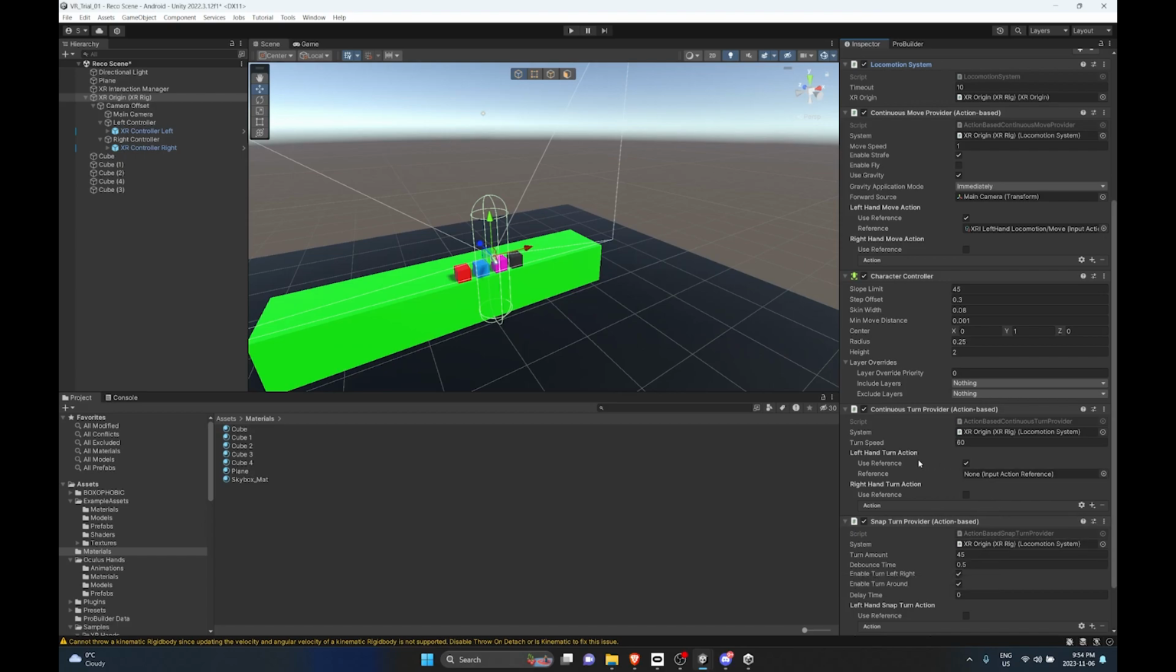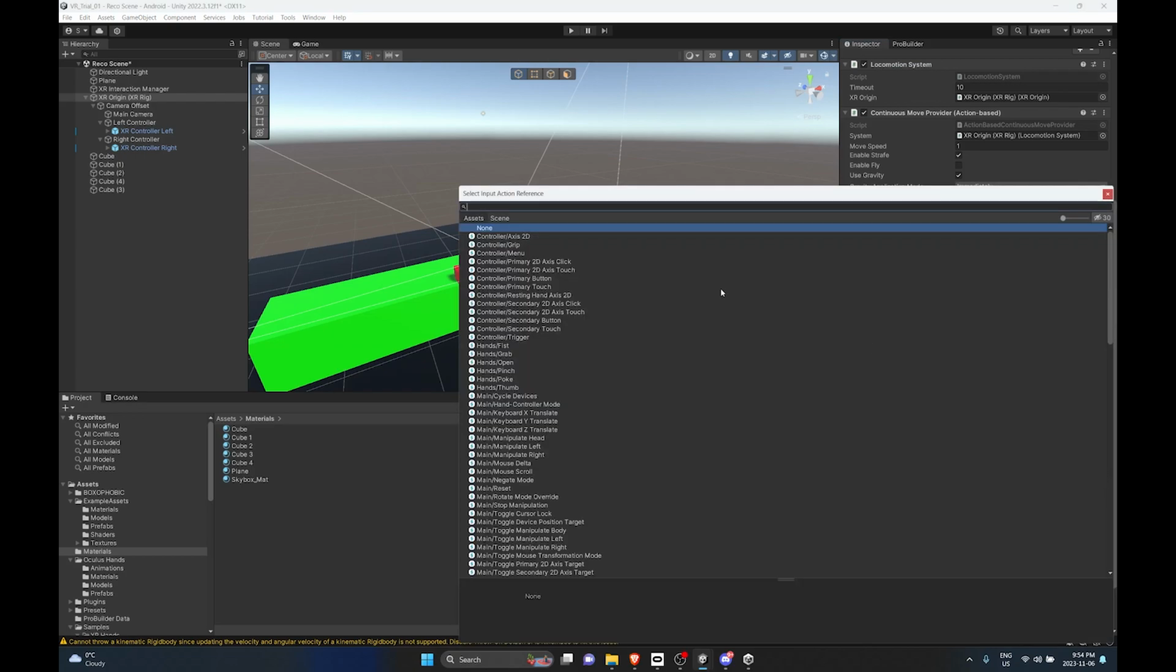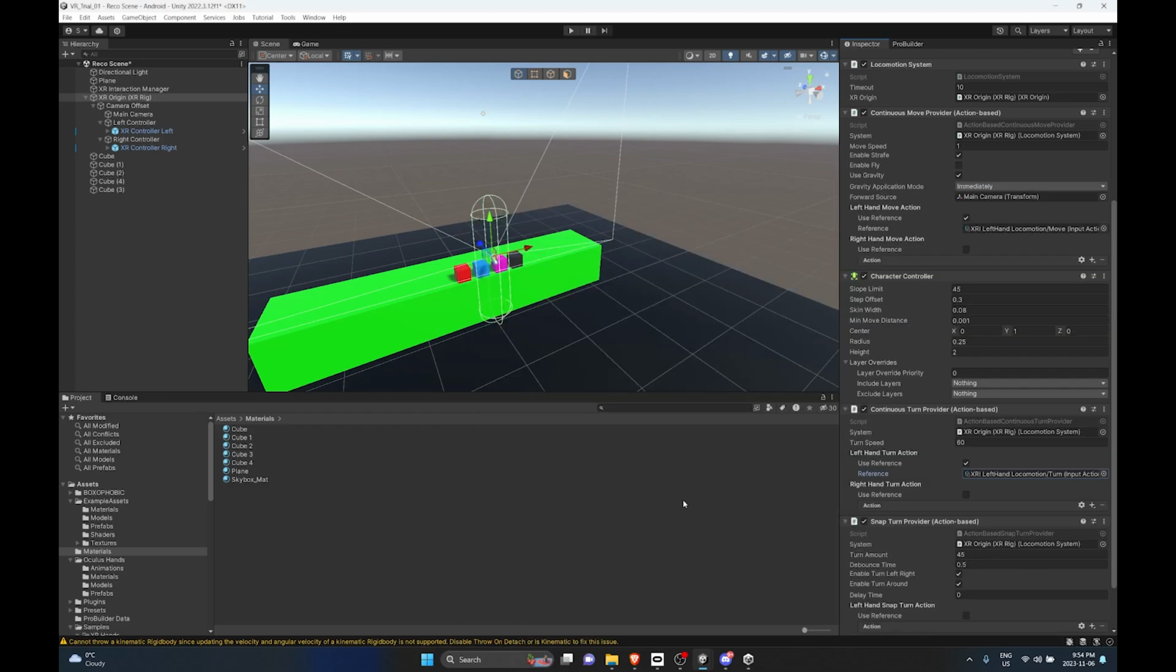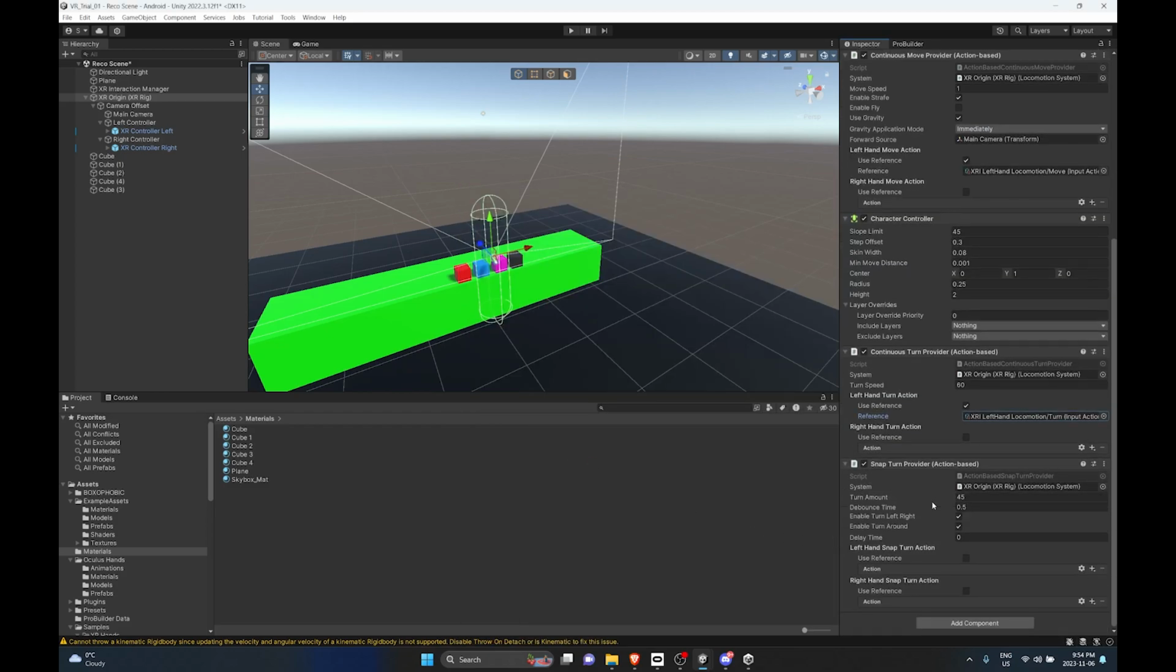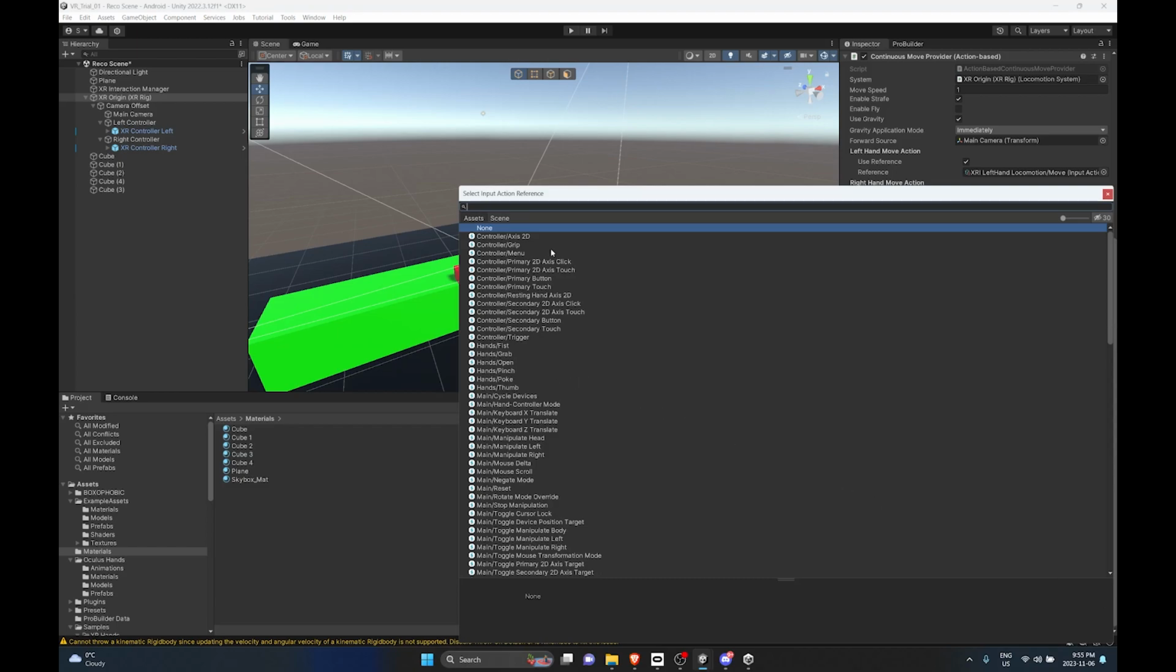select the left hand reference for the continuous turn provider. So we'll select this and we will select XRI Locomotion turn, because we'll also use the left joystick to turn. But for snap turn, let's use the right hand joystick to snap turn. So again, go XRI, Locomotion, snap turn.